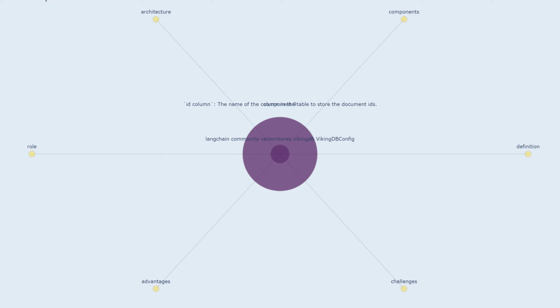Component 9. The name of the column in the table that will store the document IDs. Document IDs are unique identifiers assigned to each document in the collection, enabling the vector store to keep track of individual documents and their associated data. This parameter specifies the column where these IDs will be stored. For example, the column name might be document_id or ID.